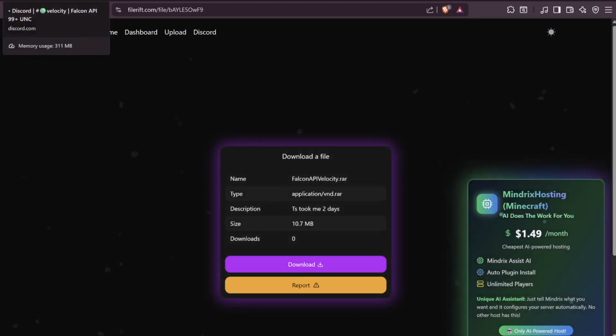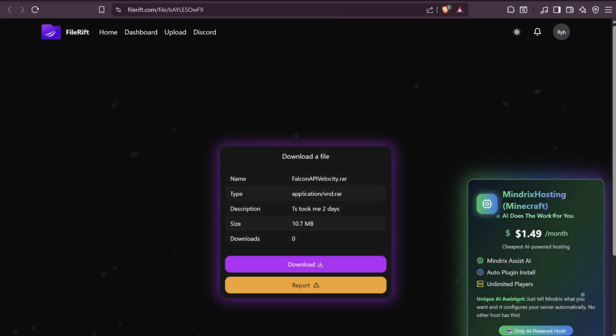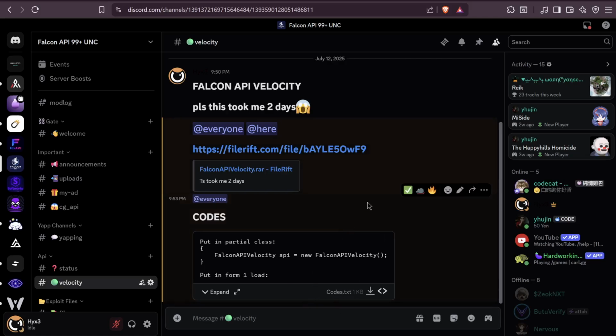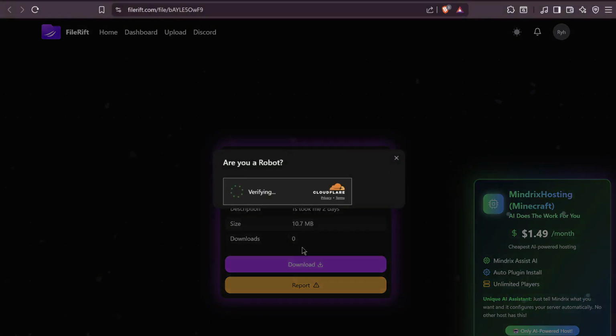You might say that it's a virus because it's using other stuff and not the Discord thing. Well, Discord actually thinks Velocity is a virus. I don't know why. That's the thing. So yeah, click on download and then it should pop up.